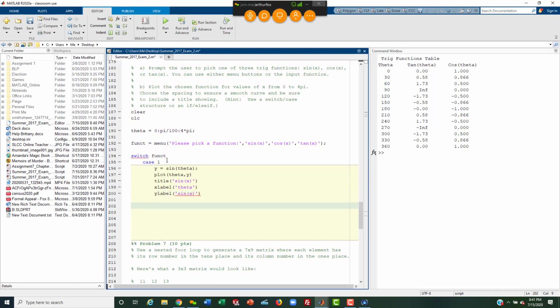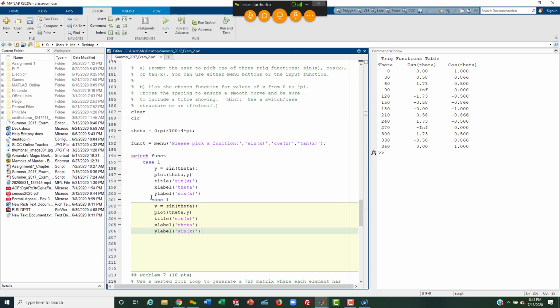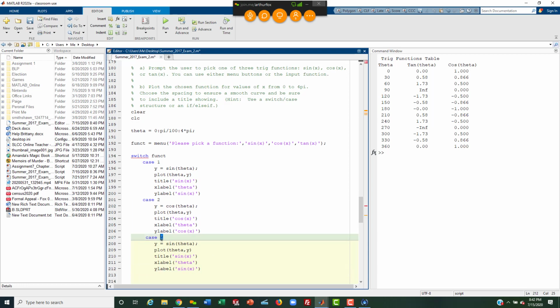Okay, and then this is where we cheat, and we're going to say, hey, we want to borrow you for a minute, can we? Yeah, that's fine. Okay, and so now case 2, which will be if the second option is picked, is going to be cosine, and cosine. Cheater. And then, oops, Control V, case 3 will be tangent.